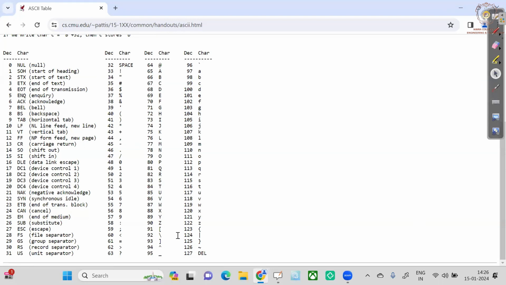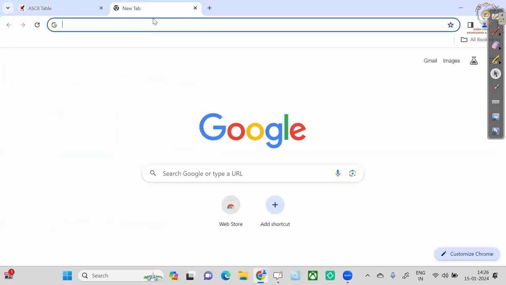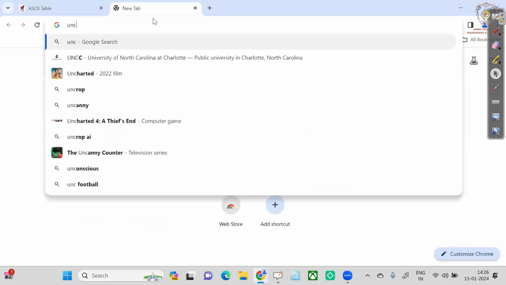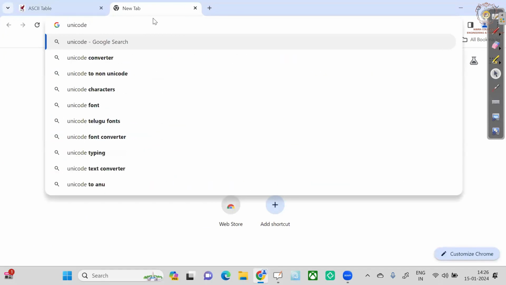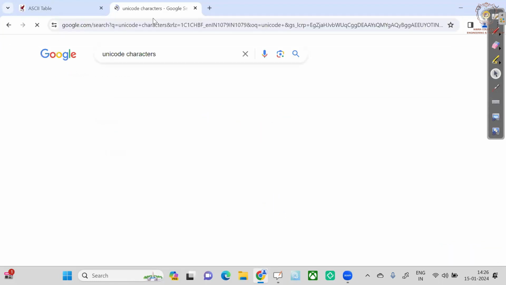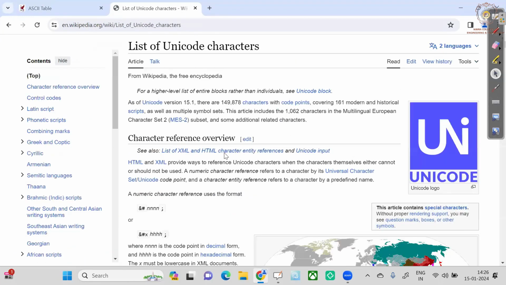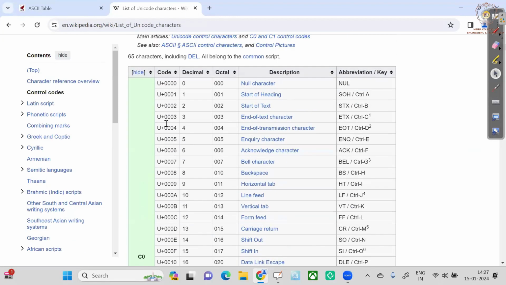So based on these characters only, your keyboard is designed. But when it comes to Unicode, you see that this is represented with \u. 0 will be represented something like this, \u triple zero, 1, 2, something like this.